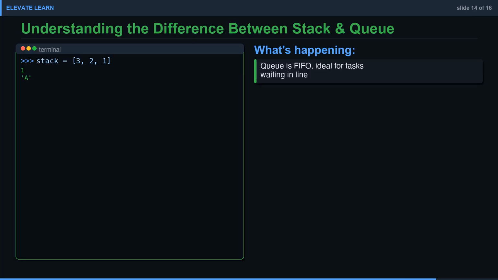Welcome back to our tech tutorial series. Today, we're diving into the world of data structures by understanding stacks and queues. Let's start with queues. Think of a queue as a line at a movie theater, first in, first out, FIFO. For example, if you have a queue, A, B, C, when you pop from the front, it removes A.